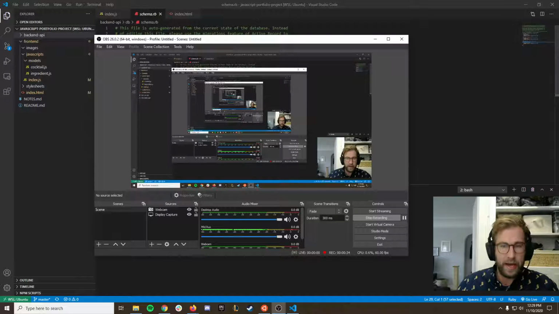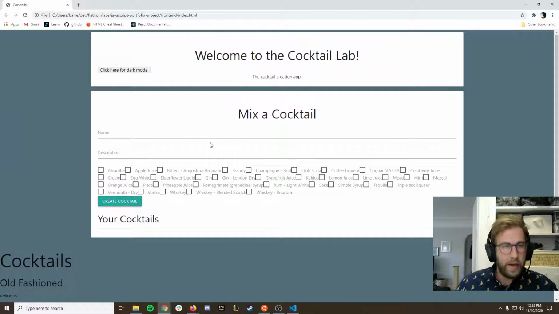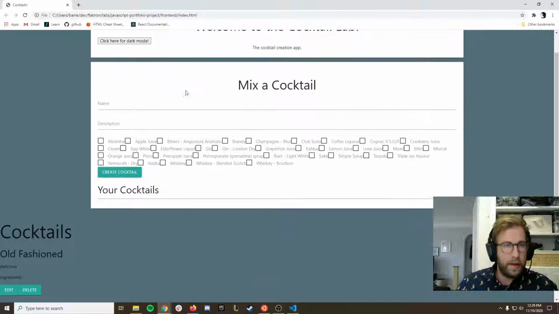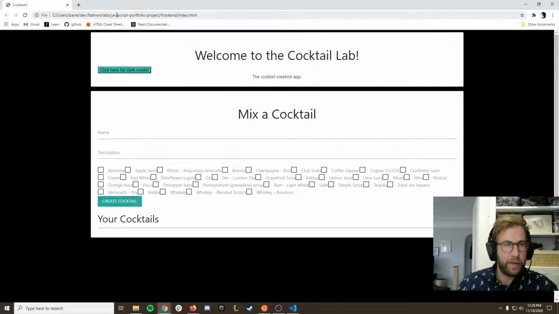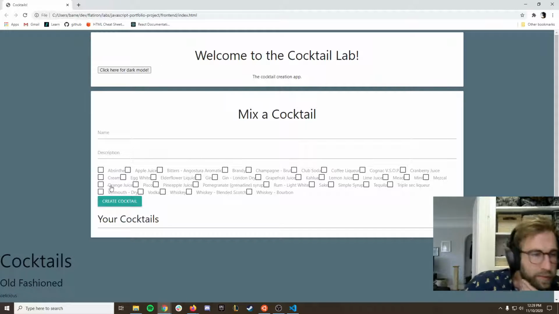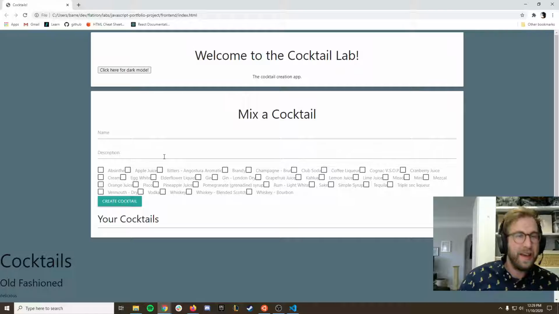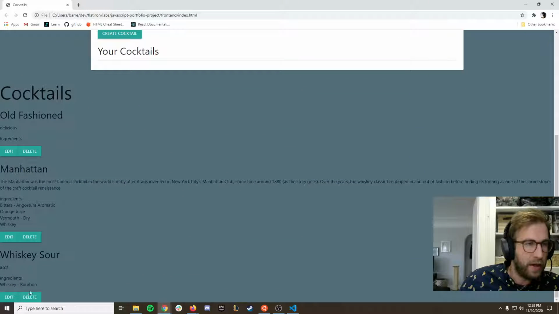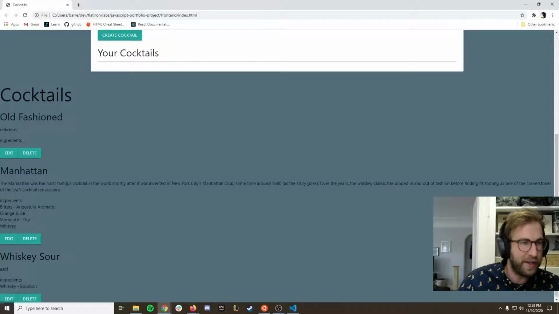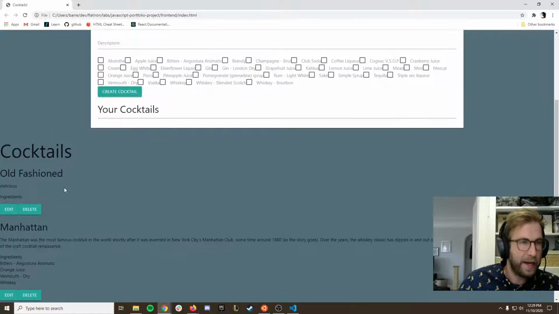I'm going to start off by looking at the front end, what the user sees, and then I'll quickly go through the code. So here is the project. I can click here for dark mode, and that was one of the other things that I was just fooling around with. But the big part is it renders all my cocktails, which are saved both as JavaScript objects as well as persisting them into my Rails backend.